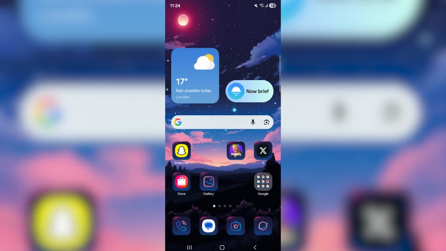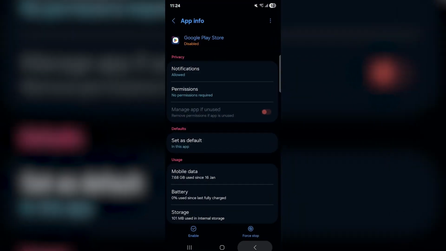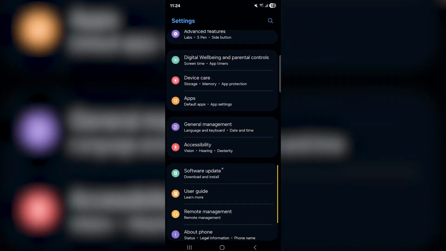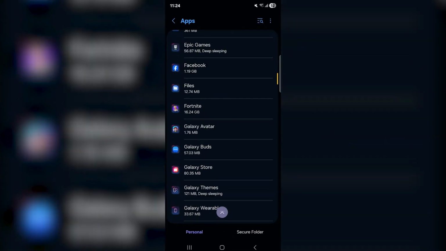Anyways, getting into it, it's very easy to go ahead and do this. So what we want to do is go over to our settings application. And then once you're here, it's going to look something like this. Go ahead and scroll down until you find apps as one of the options. Then it's going to show you all your currently installed apps on your phone.